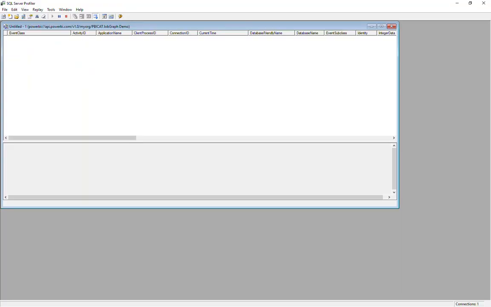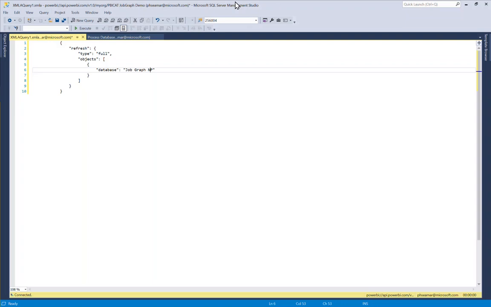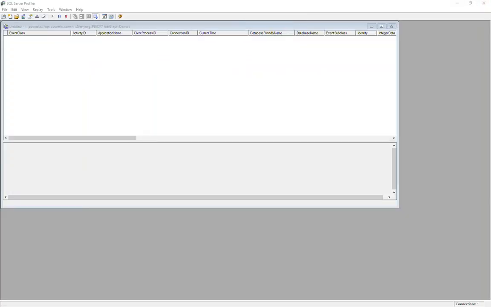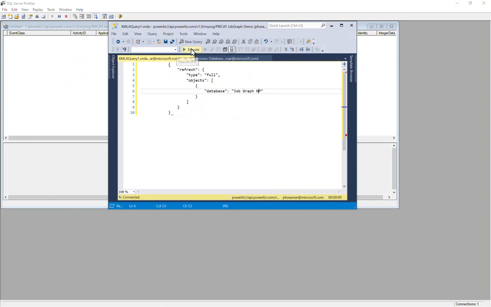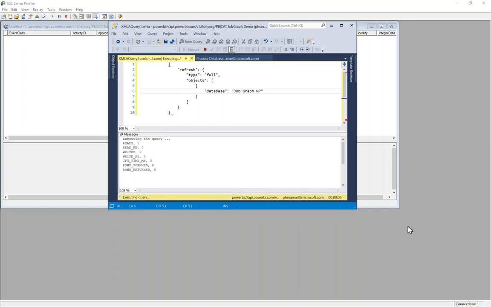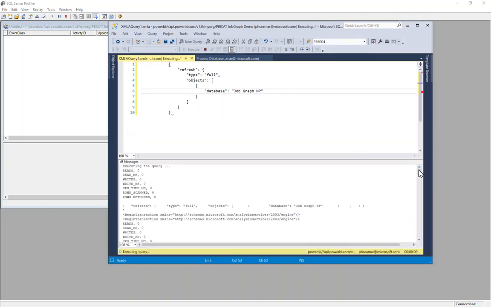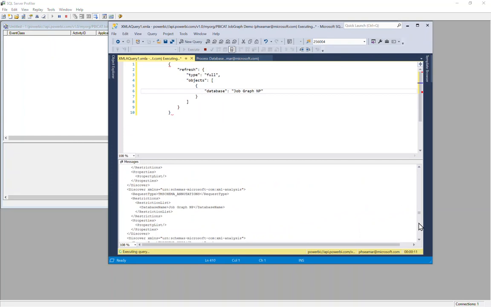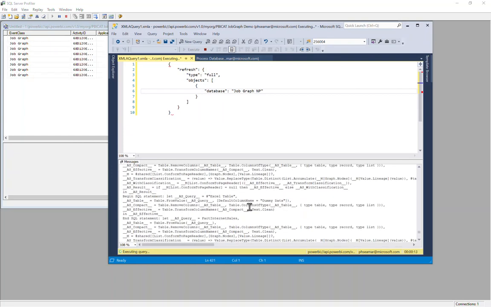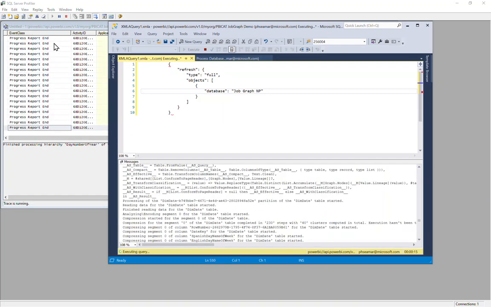So if I come back to my SSMS and reduce the size of it so we can see the profiler in the background and click the execute button, effectively what I'm doing is outside the web portal, I'm requesting a refresh. And there's a whole bunch of interesting activity here telling you what's going on. The profiler is capturing the events that we care about.